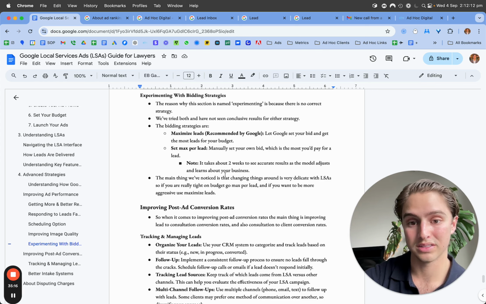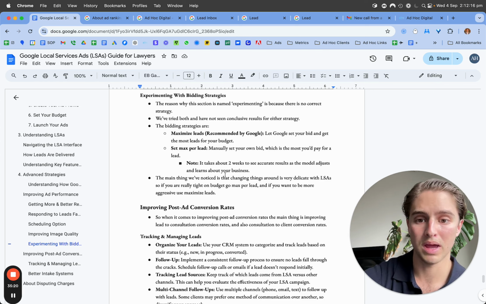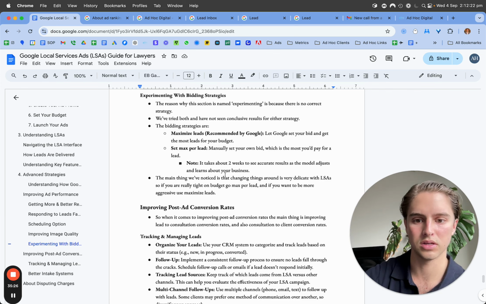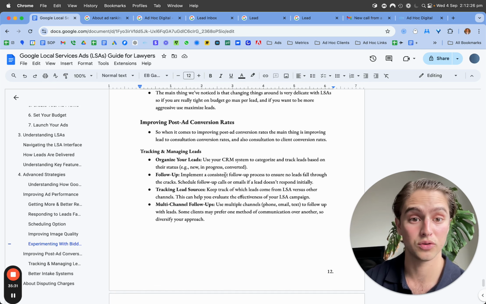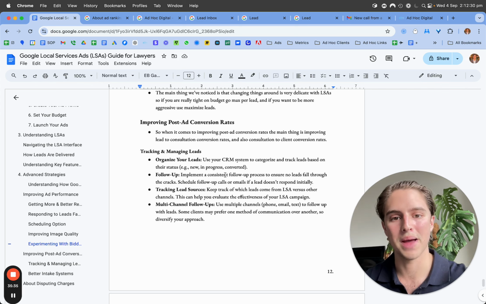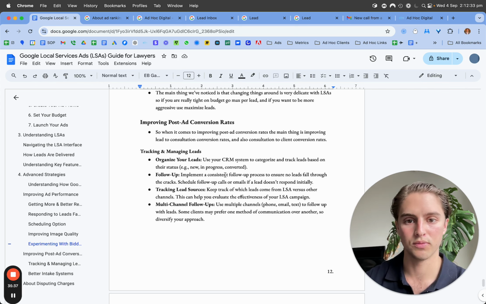The other option is to set a max per lead, where you can manually set your own bid, which is the most that you pay for a lead. And keep in mind that it takes about 2 weeks to see accurate results as the model adjusts and actually understands your firm. The main thing that we have noticed with this is that changing things around is very delicate with local service ads. So if you're really tight on budget, go for max per lead. And if you want to be more aggressive, use maximize leads.